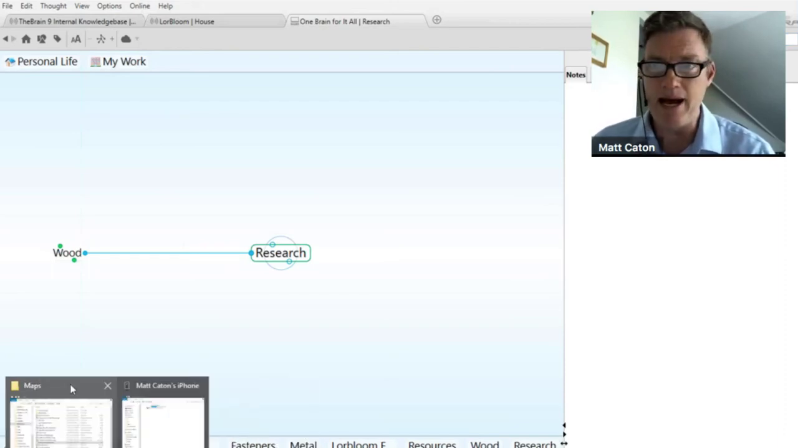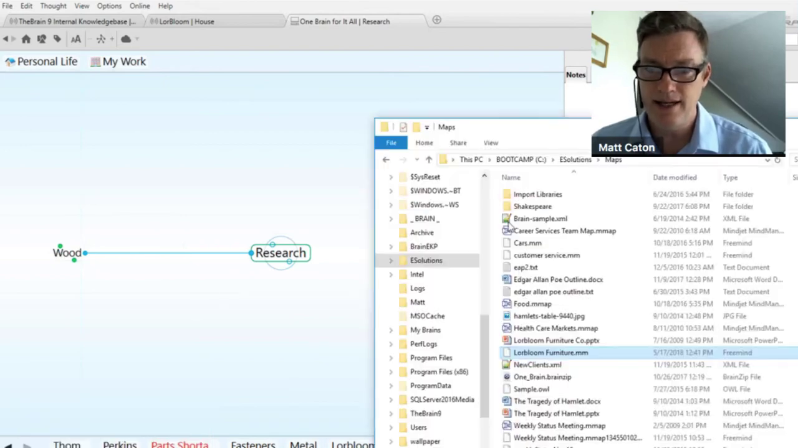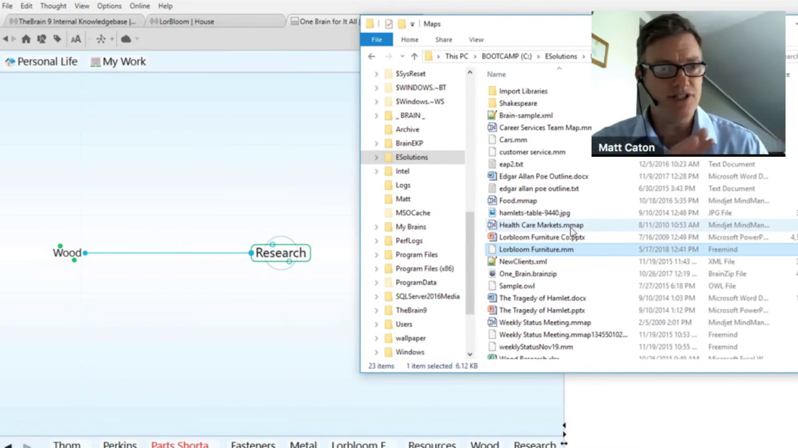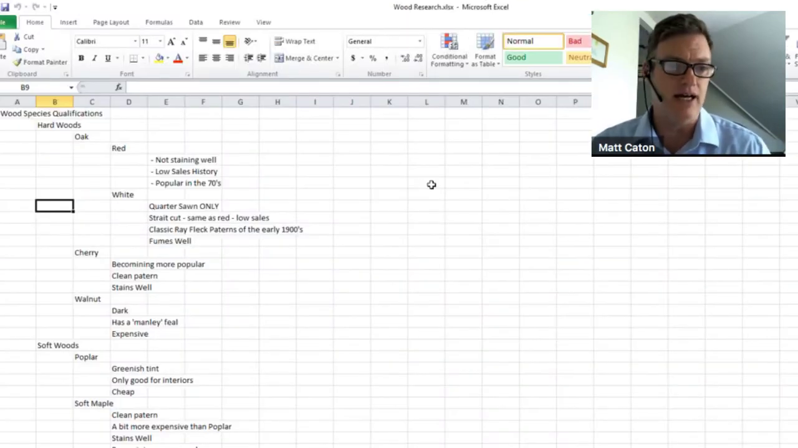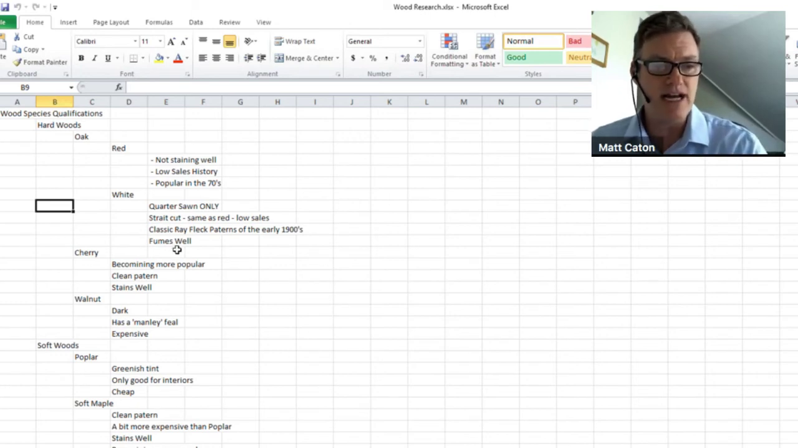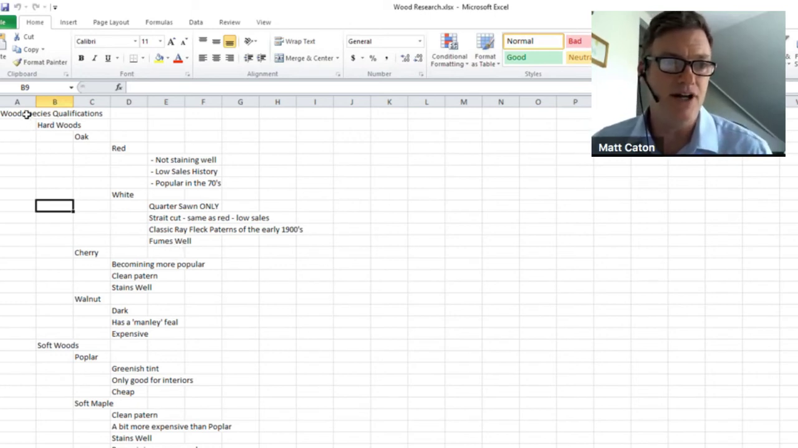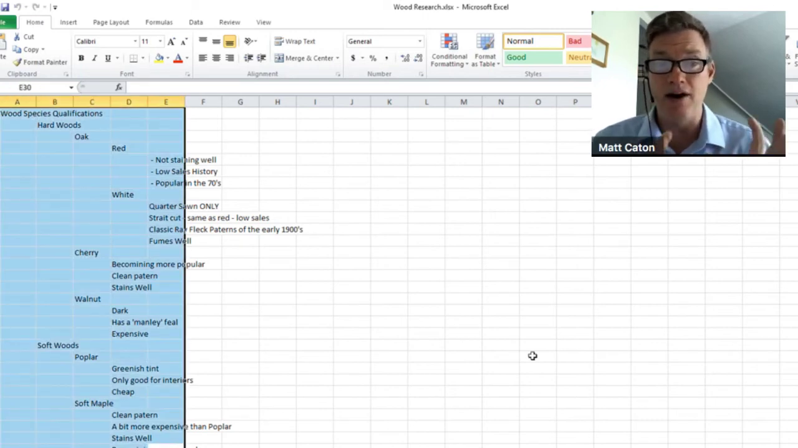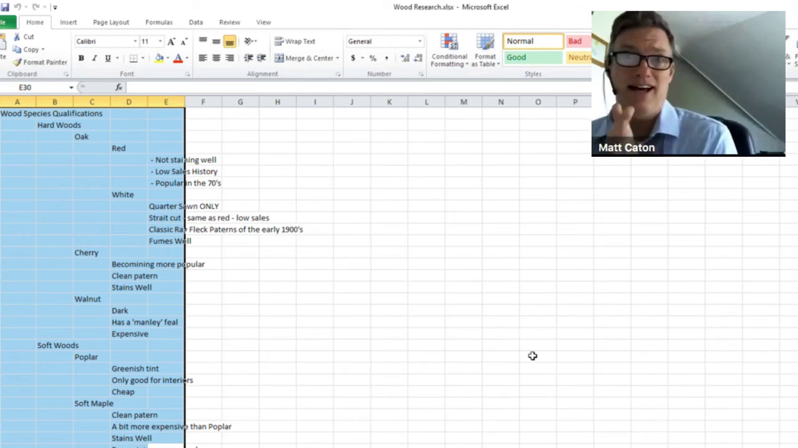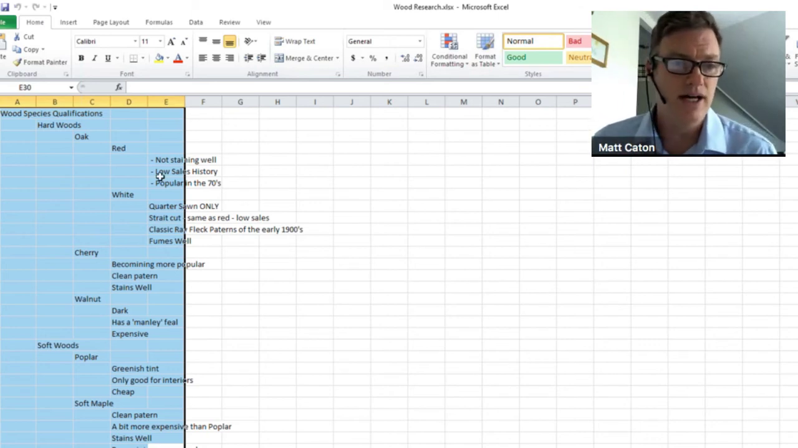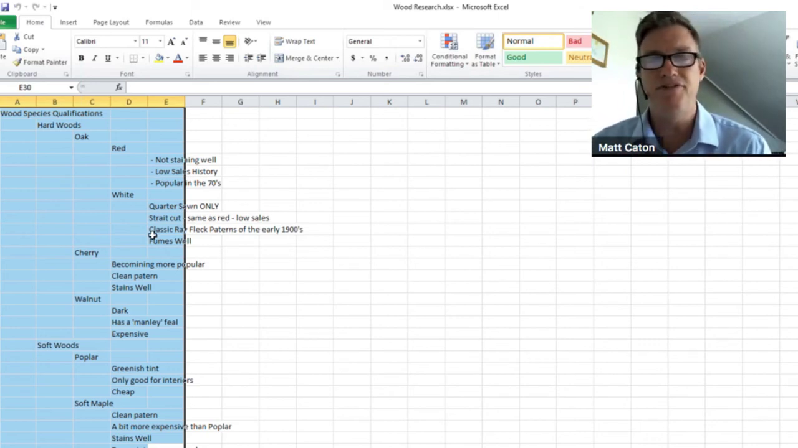So here are my maps and my wood research Excel spreadsheet. There it is. So just different wood species, the benefits and cost analysis and things like that are going to be in this document. So I've created this Excel spreadsheet, and notice that I can simply highlight those cells. Now, there's much that you can do with these cells. You can also add a couple of different symbols, a pipe symbol, a plus symbol for adding a URL.